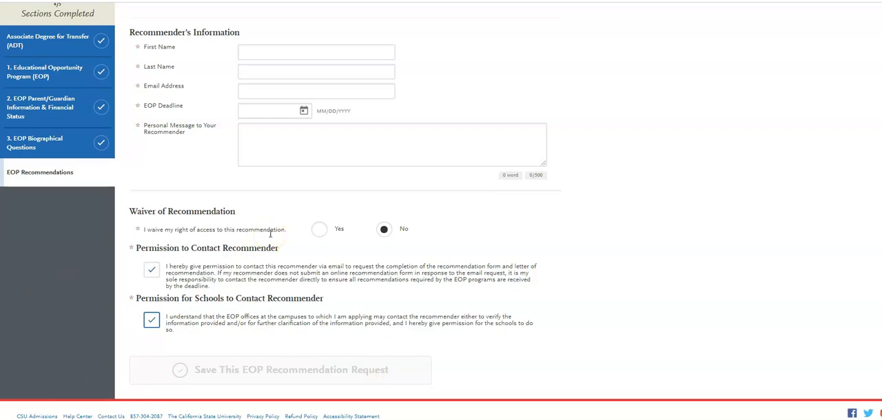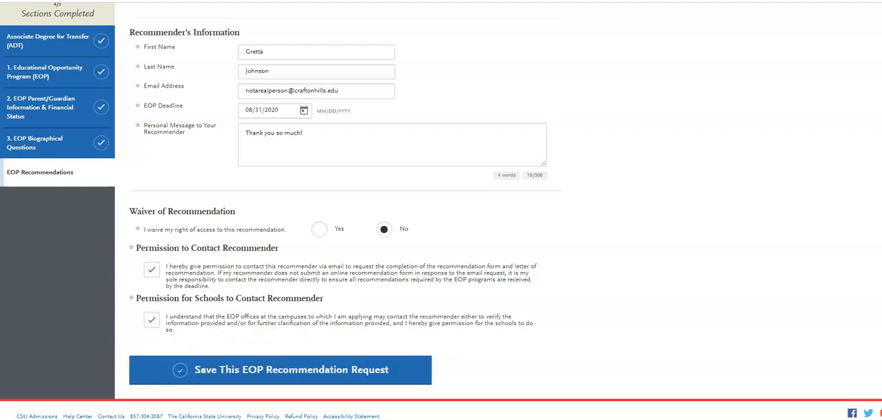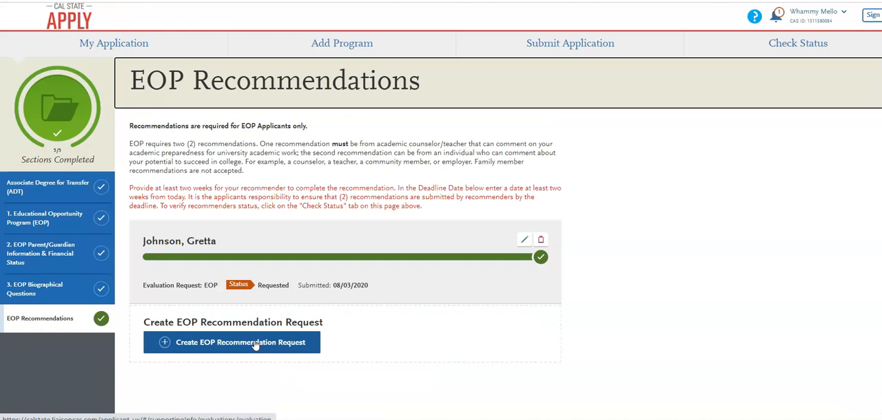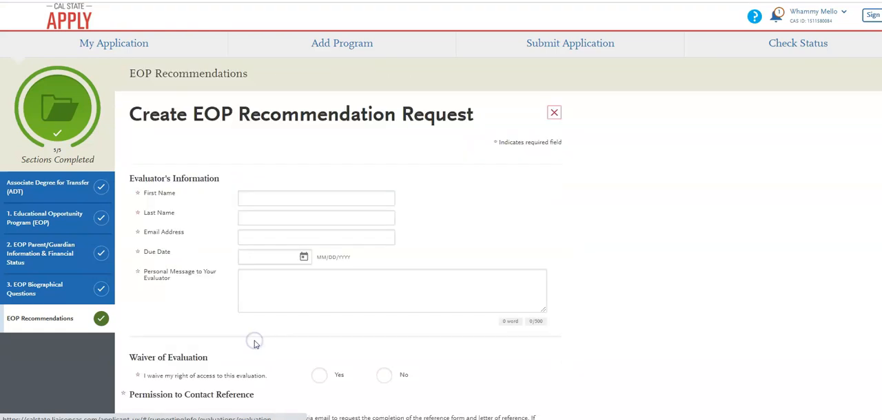It is usually a set of checkboxes about your potential, your writing potential, your ranking, your academic success, etc. And then there's also a text box entry where your recommender can say some really nice things about you. Okay, we are ready to save this recommendation and move on. We're going to open or create a second recommendation because remember, you must have two.